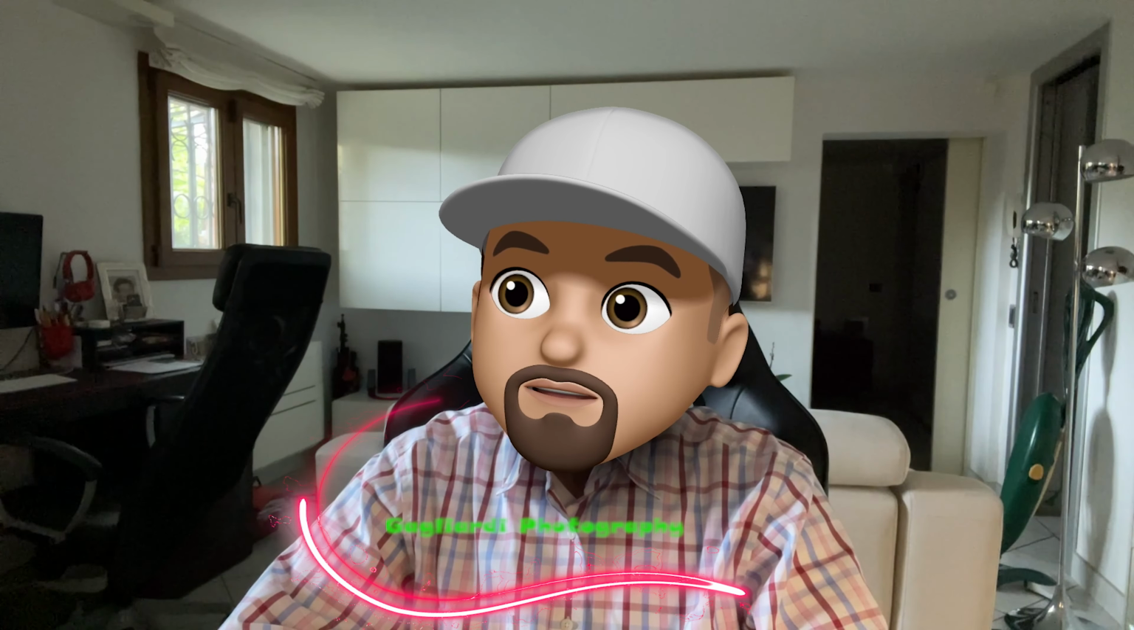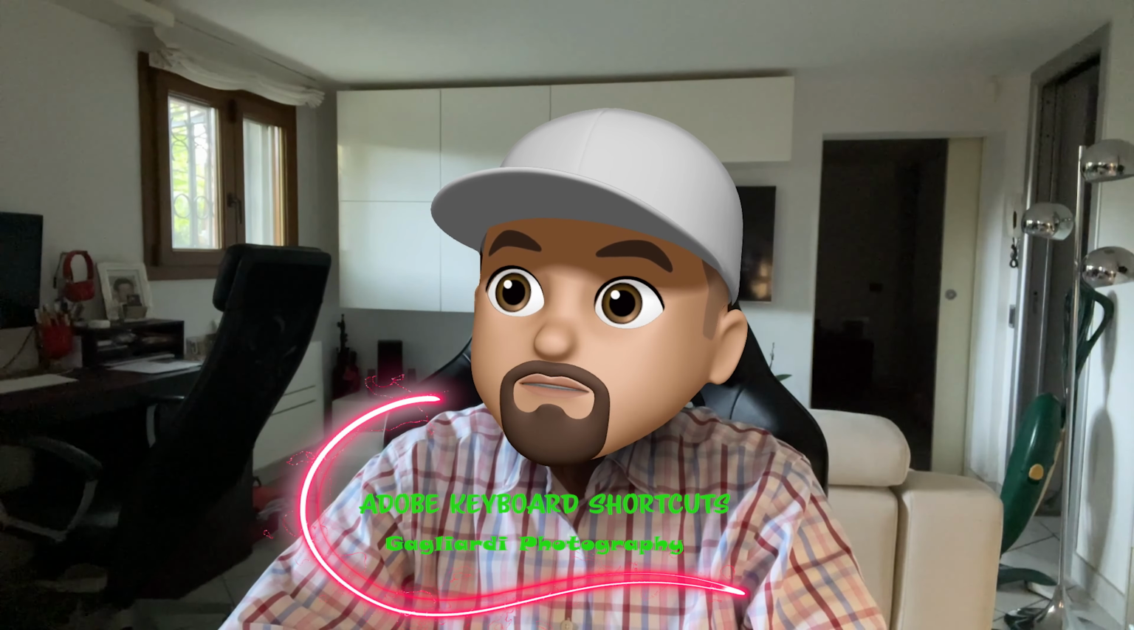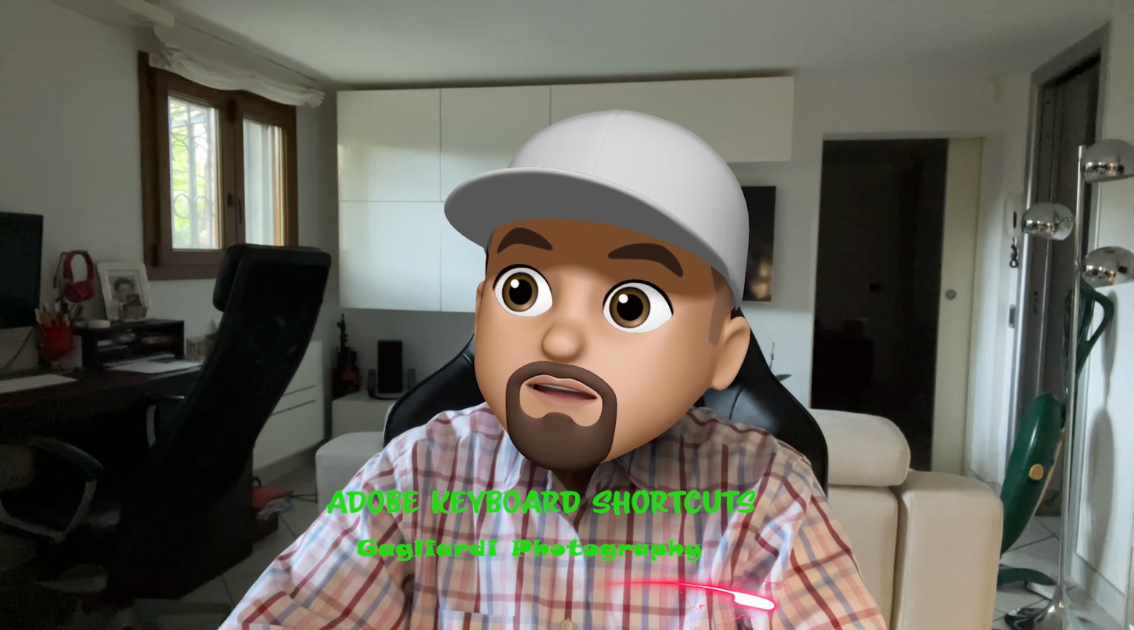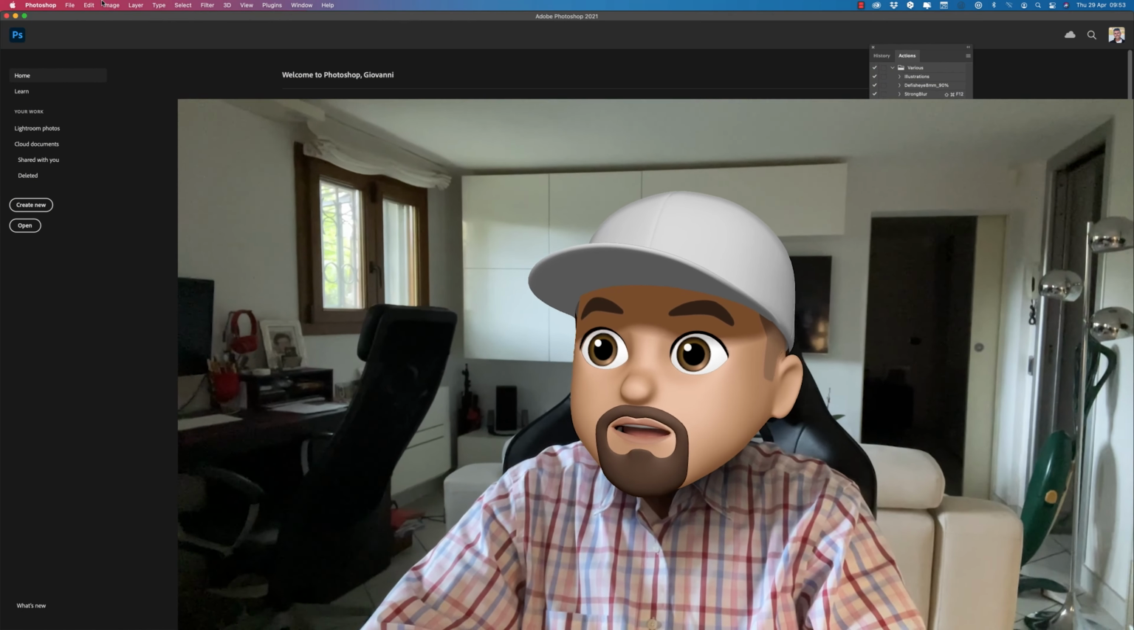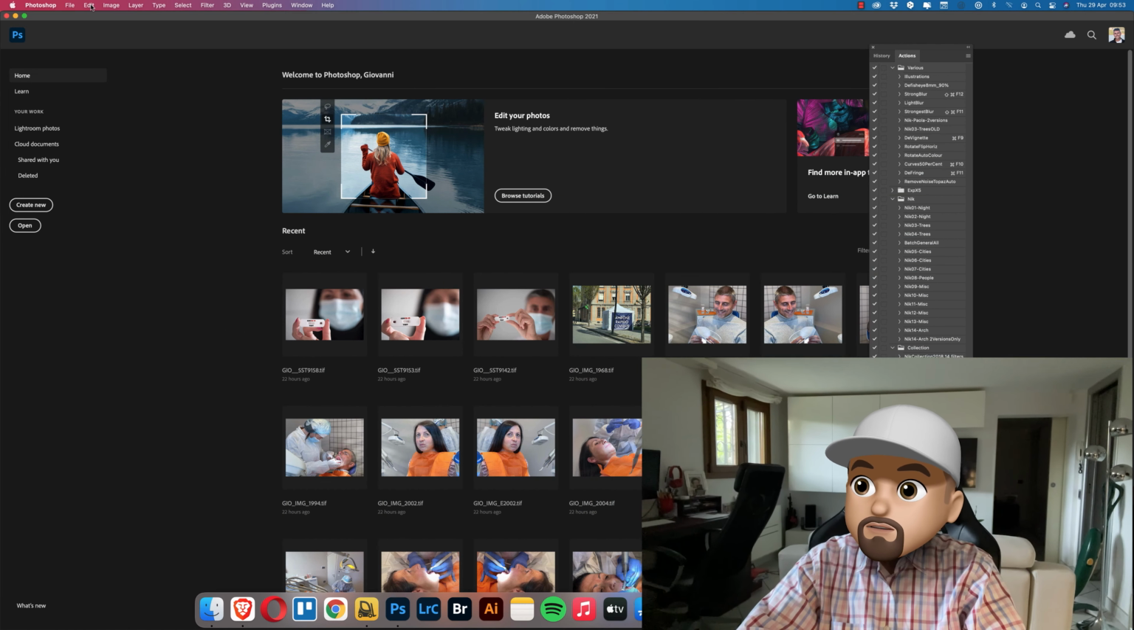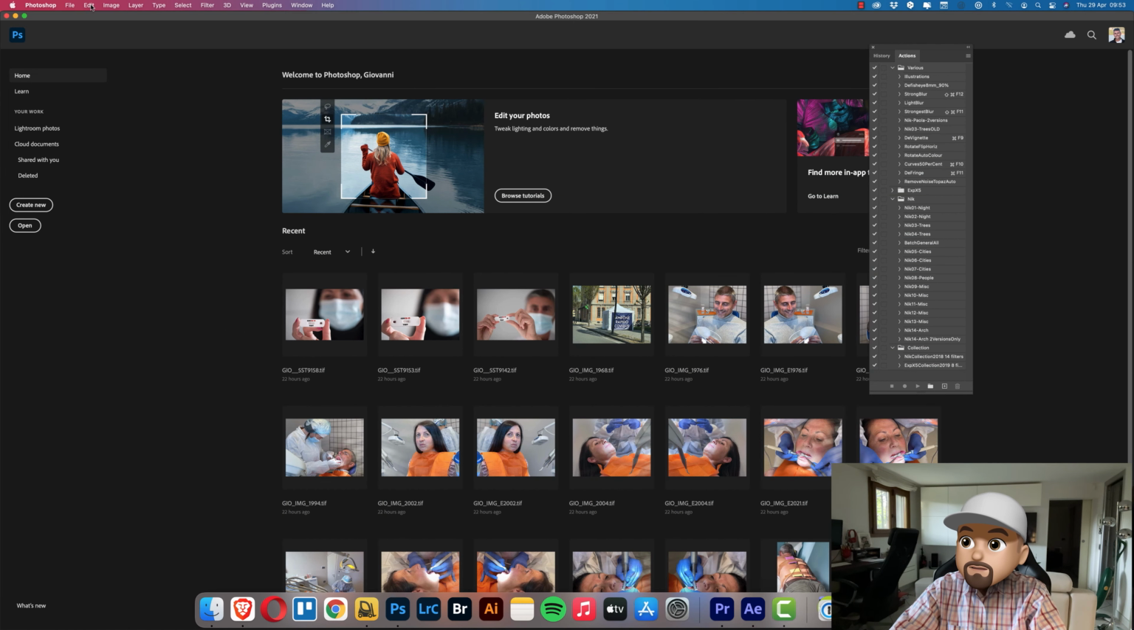Today I will show you how to change the keyboard shortcut settings for 3 of the major Adobe programs. And in particular we'll see Photoshop, Adobe Premiere and Adobe After Effects. So let's begin with Adobe Photoshop. Here we are in the Mac version.